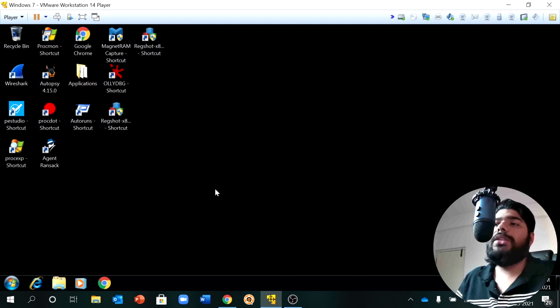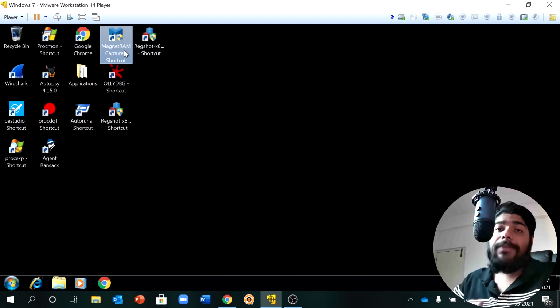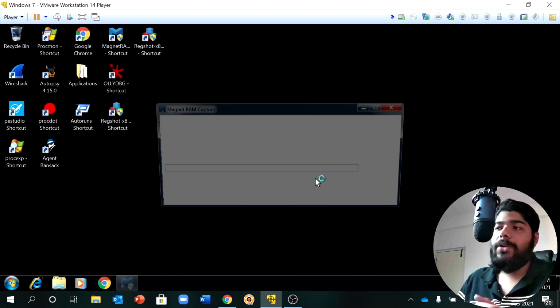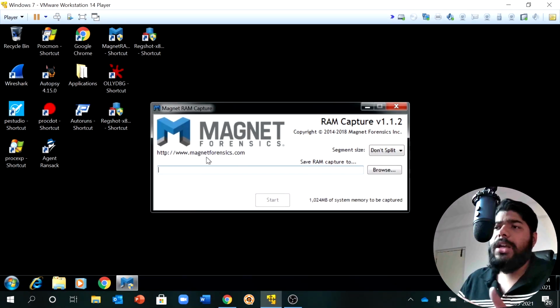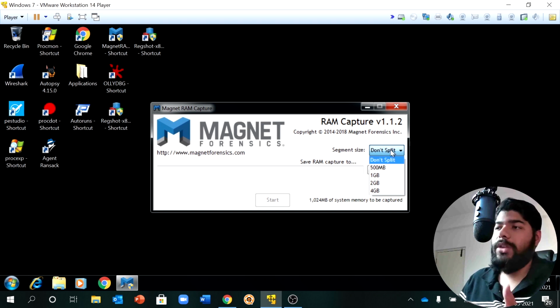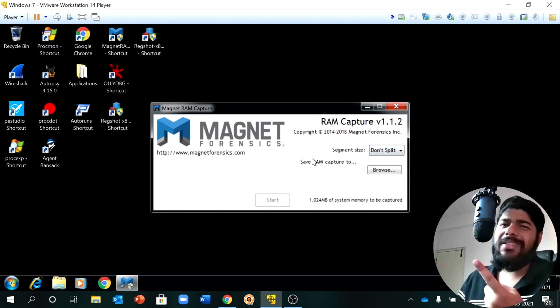So I am going to capture the RAM of this particular infected VM using the MagnetRam capture shortcut, and I'll save all of my work inside my cruzer blade. Okay, so I'll open that up. It will ask you for the administrative prompt, and it is as simple as that. It will open up a window for you, and if you don't want to split your memory image, you can ask it not to split. Otherwise it is quite the same as FTK Imager, it will give you the option, but I'm only using 1 GB RAM, so I don't need to split it anyway.